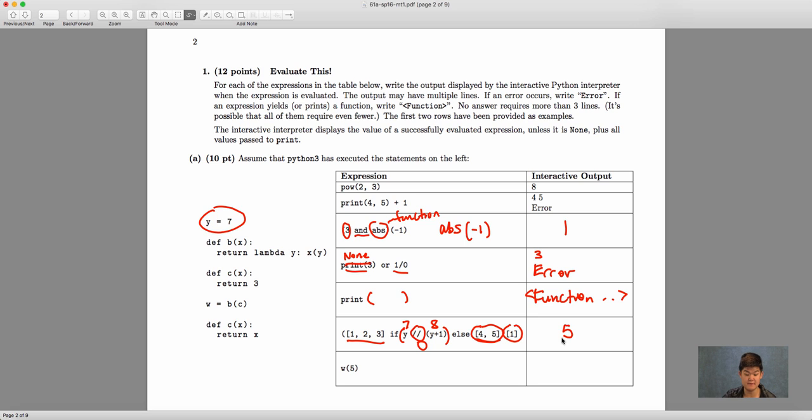Okay, W of 5. This is a little tricky because notice how we have 2 definitions of C. But remember your environment diagram rules where you go top to bottom, and you follow indentation, and you should be good. So first, let's just read the code. So we have a B function that will return a lambda. We have a C function that will return 3. We have a W that we need to evaluate to get our W here, and we have another C function. So let's evaluate our W function.